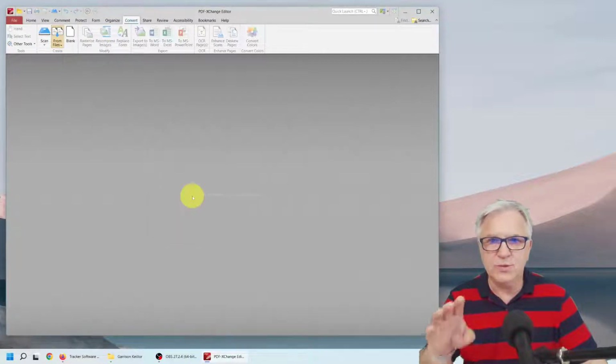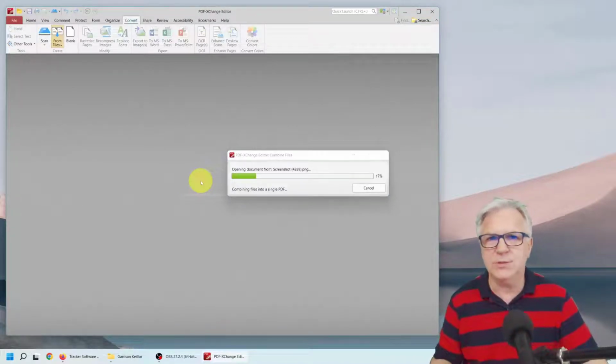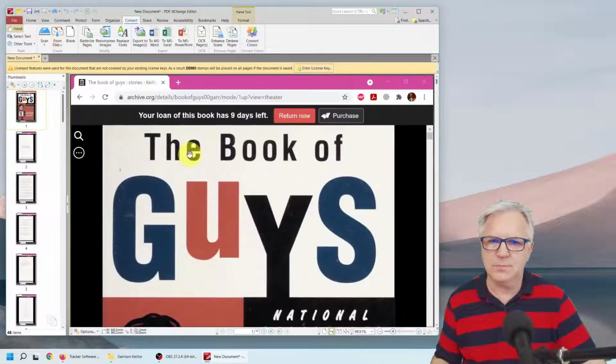and it warns me there will be a stamp if I try to save it, but I'm not going to do that. We're going to use a loophole, but we can still edit it fully. So here are my images.